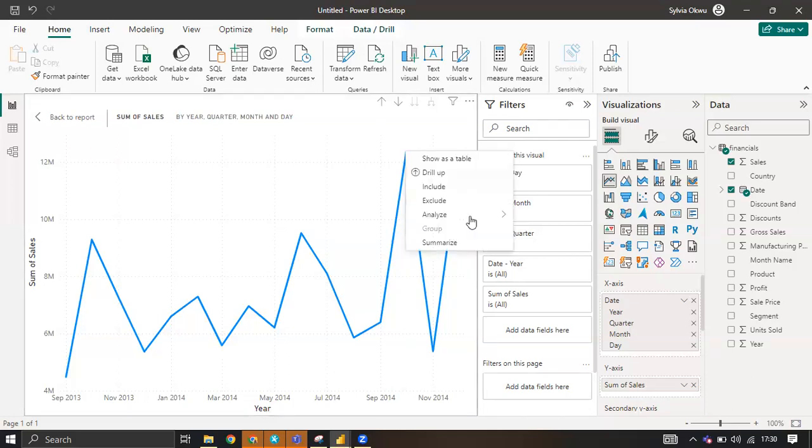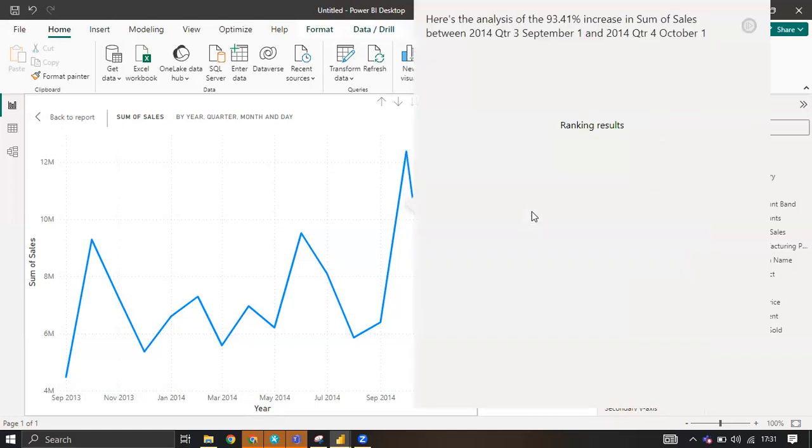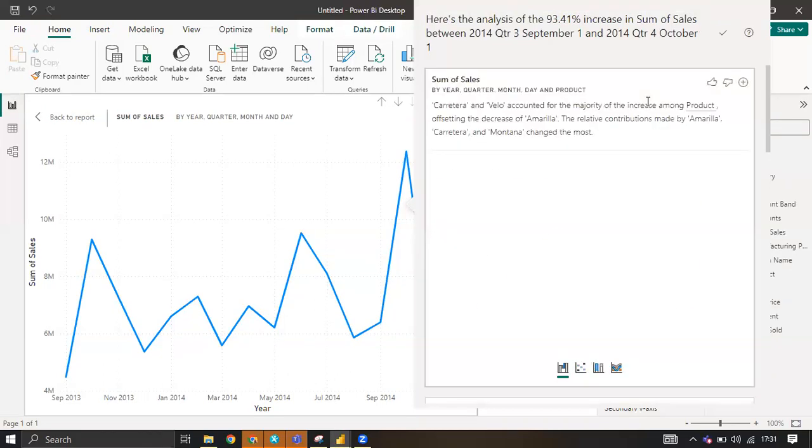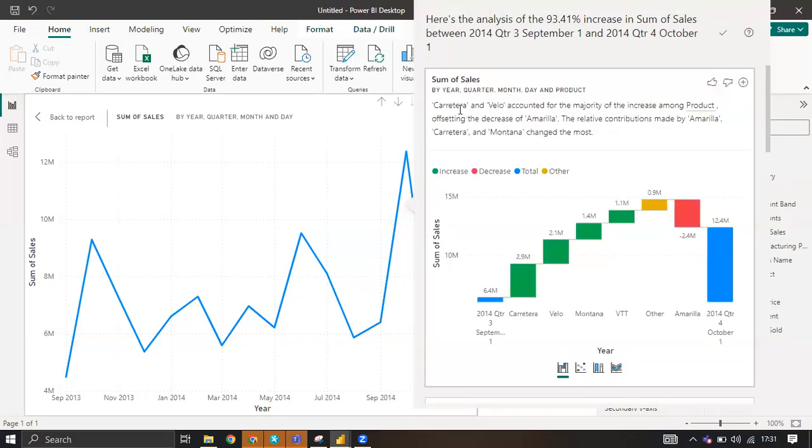So you can click on analyze. So Power BI will try and explain the increase for you for each data point. Still loading. That's when you're talking about the line charts. You see, it gives you the summary of the chart. And value accounted for the majority of increase among products, offsetting any decrease. The relative contribution made by changed the most. So it has given you the summary of what is happening here.